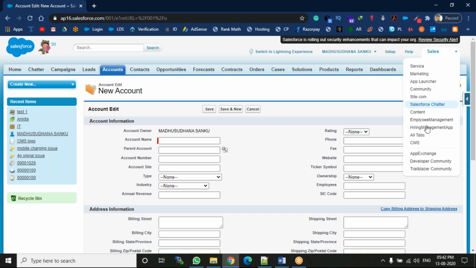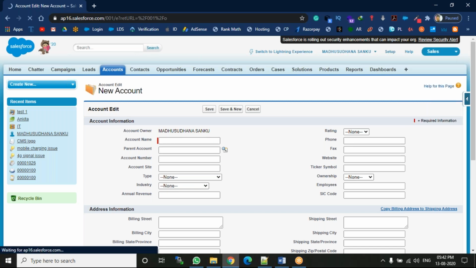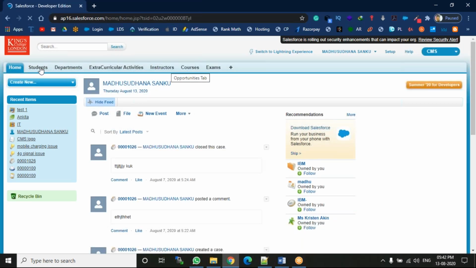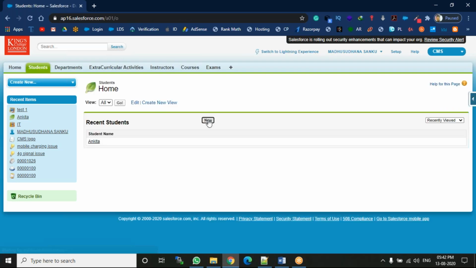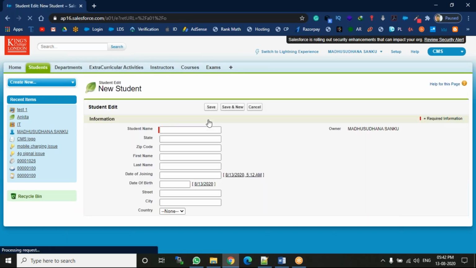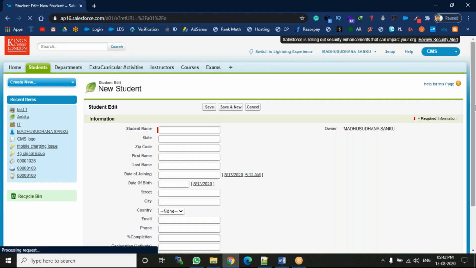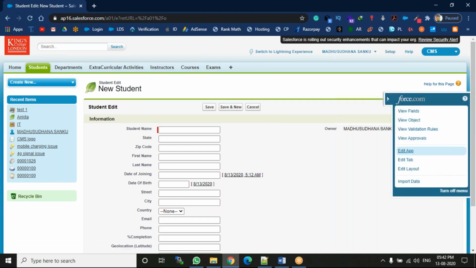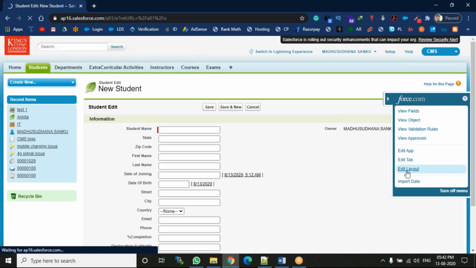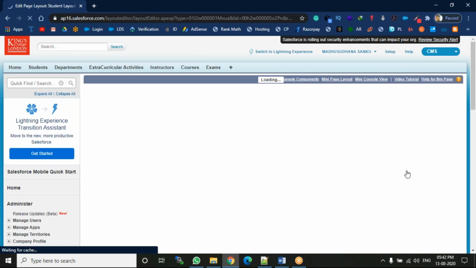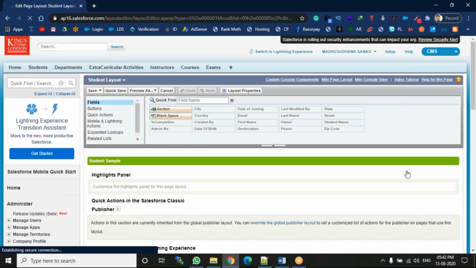Then you can go here, CMS. Click here, students, and then click here, classroom. On the right side we have the quick access menu. There we have edit layout. Just click here, edit layout, and scroll down a little bit.